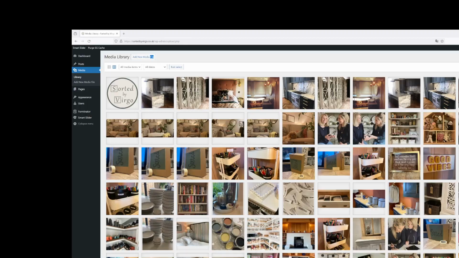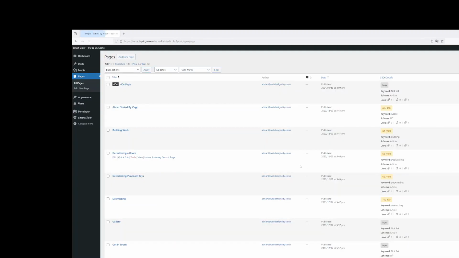Enough of that, I'll close that down now. So those are the images on the page. Now the pages themselves, if you go to pages here, and hover over all pages, and I click on all pages, it shows me all the pages that are on the website.